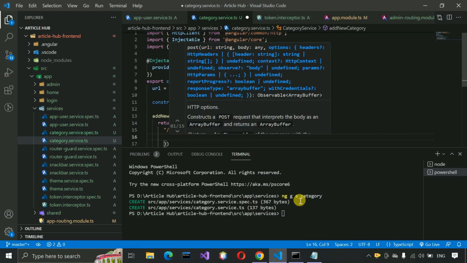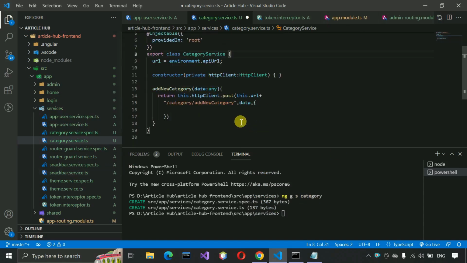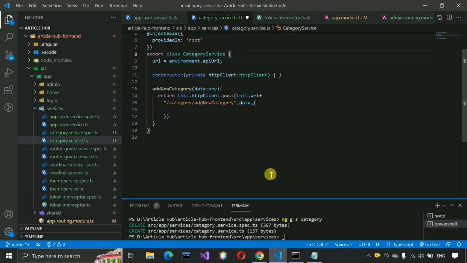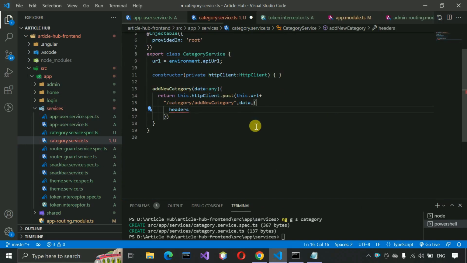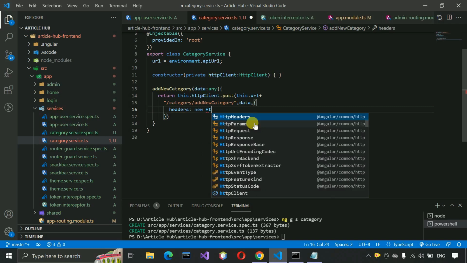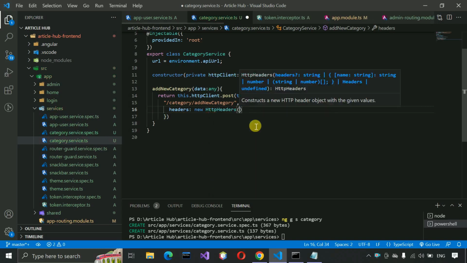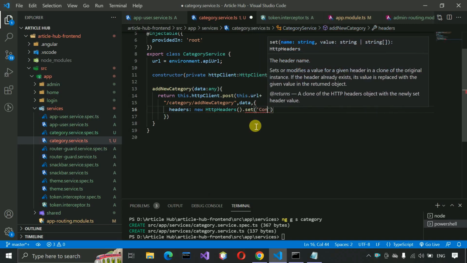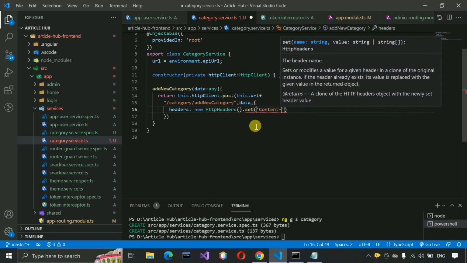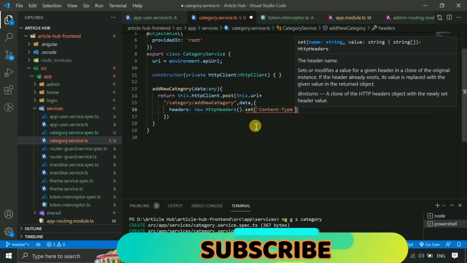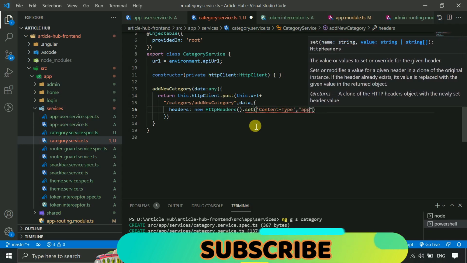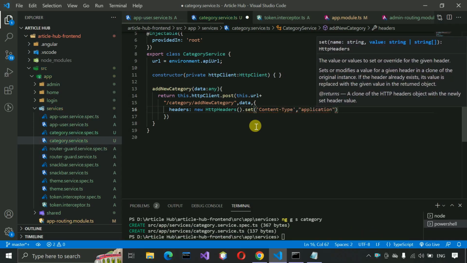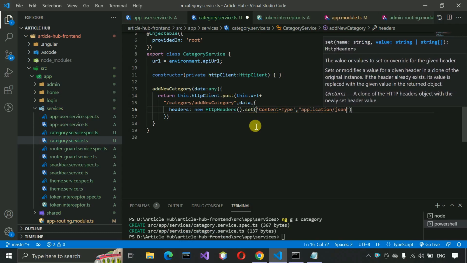Okay, let me scroll a little bit up, let me decrease the size of this one, and here we need to set the header type. So new HttpHeaders, this one dot set, and here we have to write Content-Type, and then we have to pass application/json and save this.